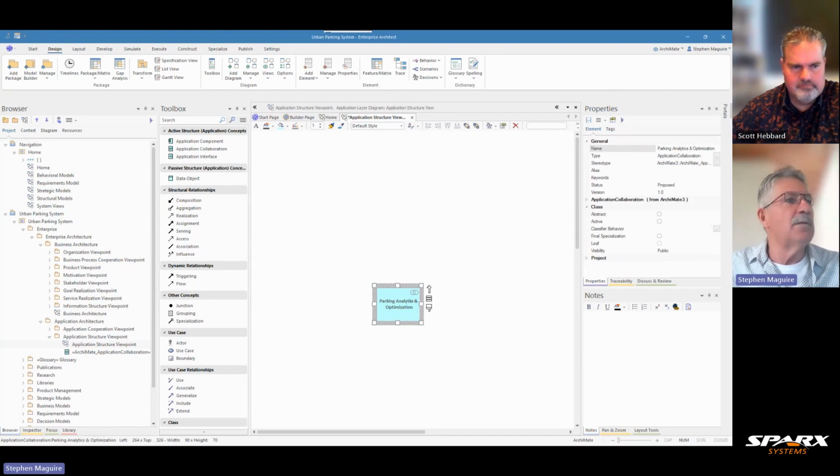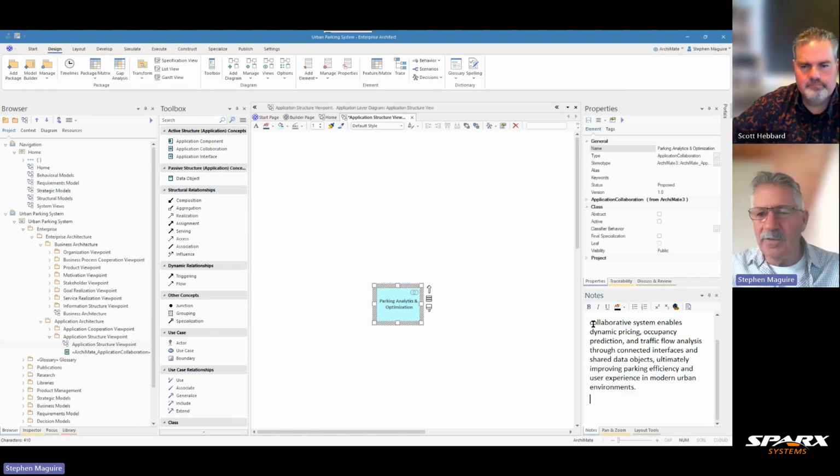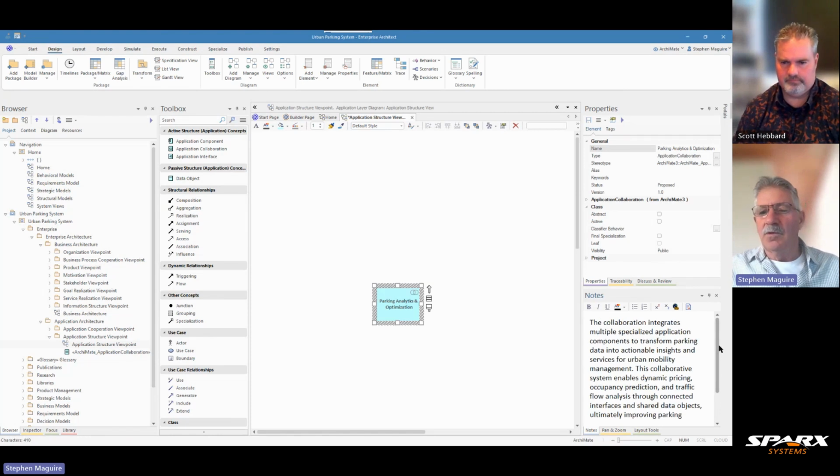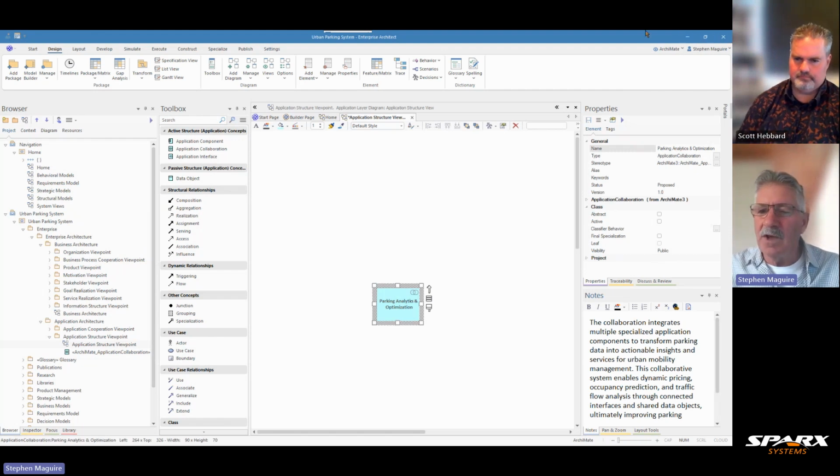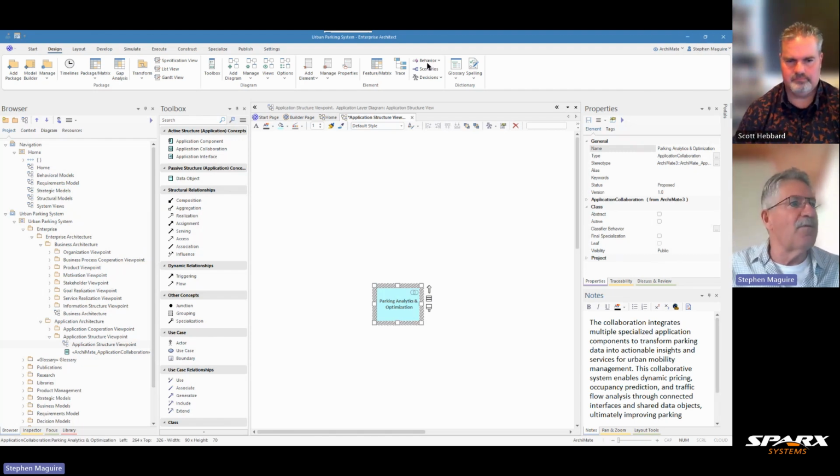We're also going to put in notes so that people understand what this component is actually about. The name tells the story a little bit, but this gives a much greater expression or narrative about what it's about. So collaboration integrates multiple specialized application components to transform parking data into actionable insights. So if you're familiar with that kind of an analytical world, you will understand that.